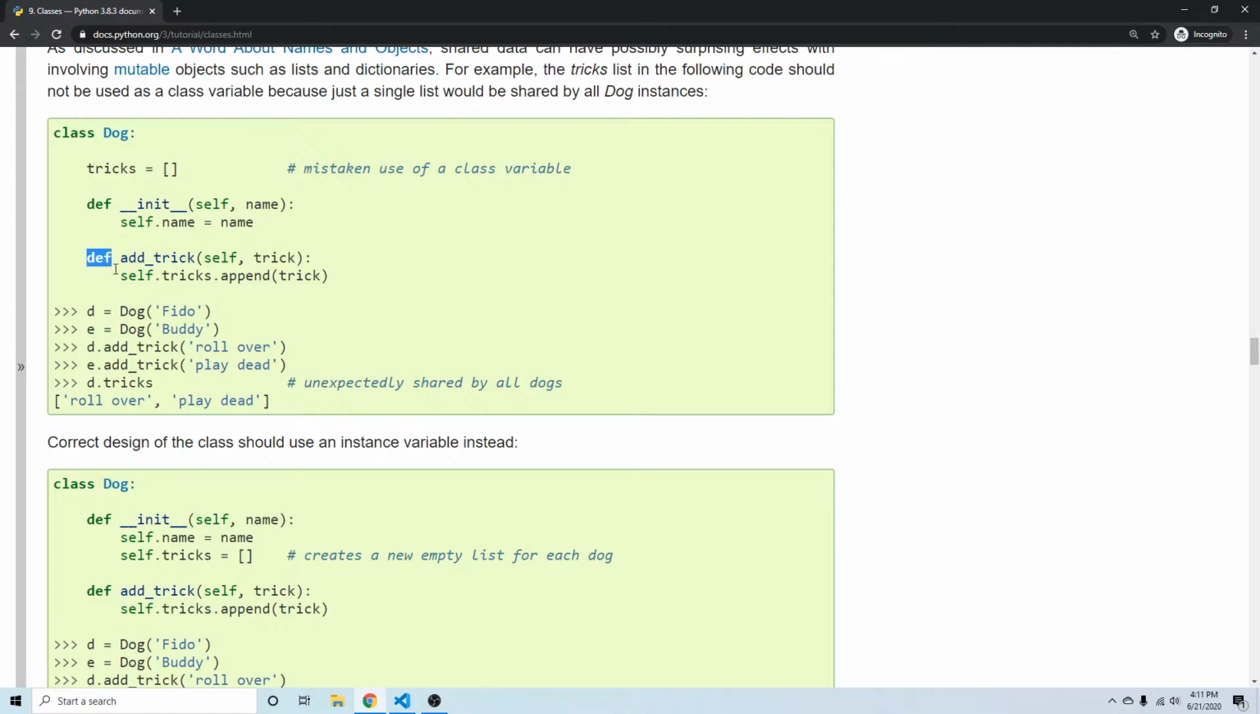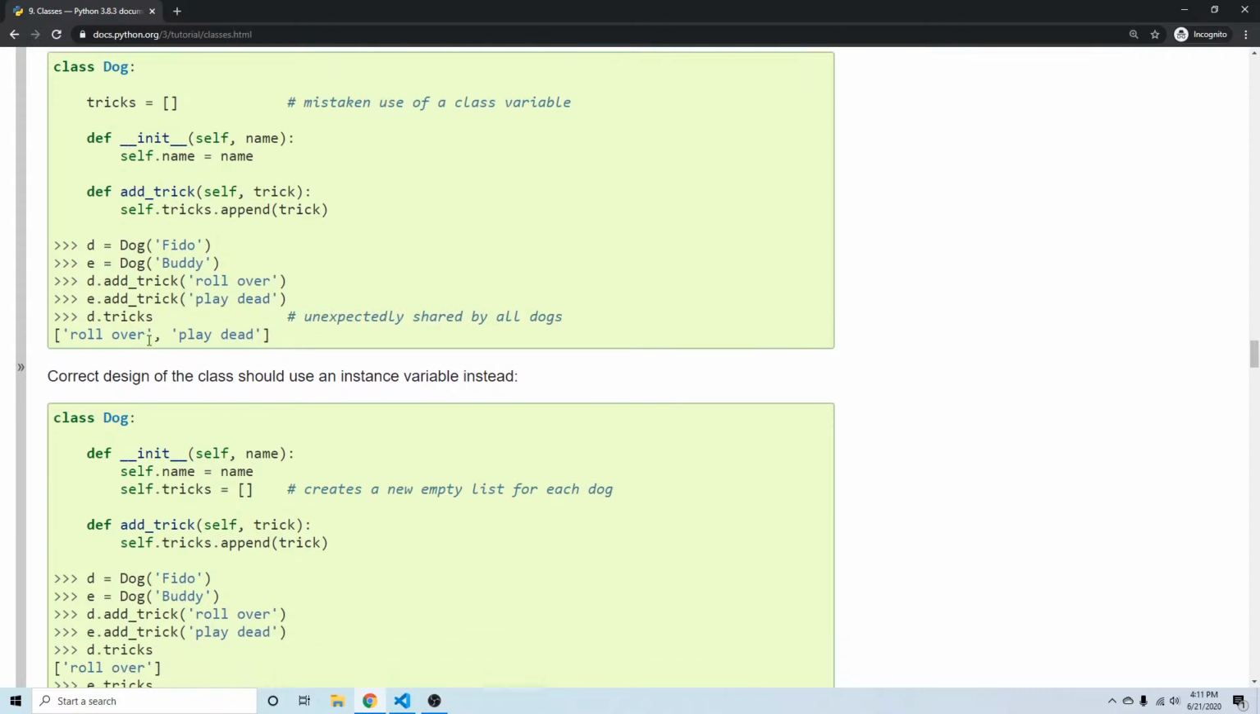And you can see they call add_trick, right? And they append the trick to this list. But once we call d.tricks, what would we expect Fido's tricks to be? Well, he can do both of these, but that's not what we wanted, because we said Fido could only roll over and Buddy could play dead. So why did it show us both?